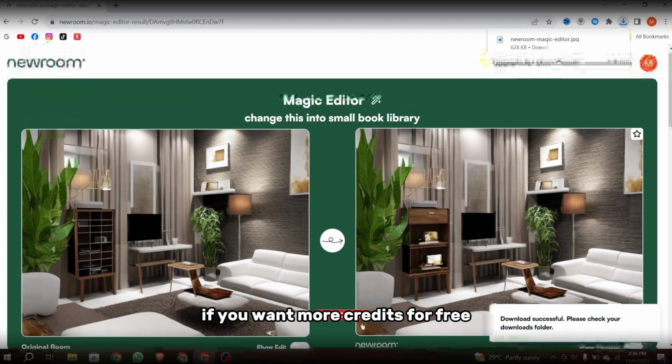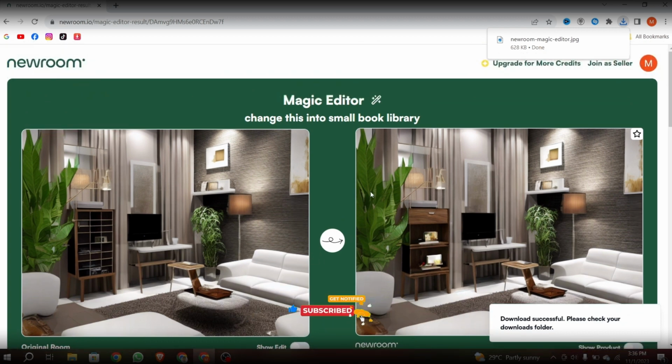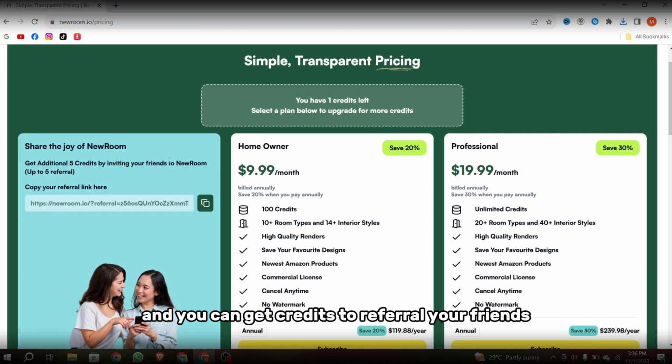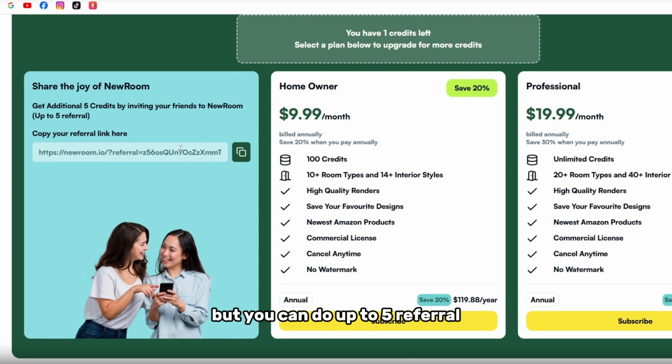If you want more credits for free, click on Upgrade. And you can get credits by referring your friends. You will get 5 credits for each referral, and you can do up to 5 referrals.